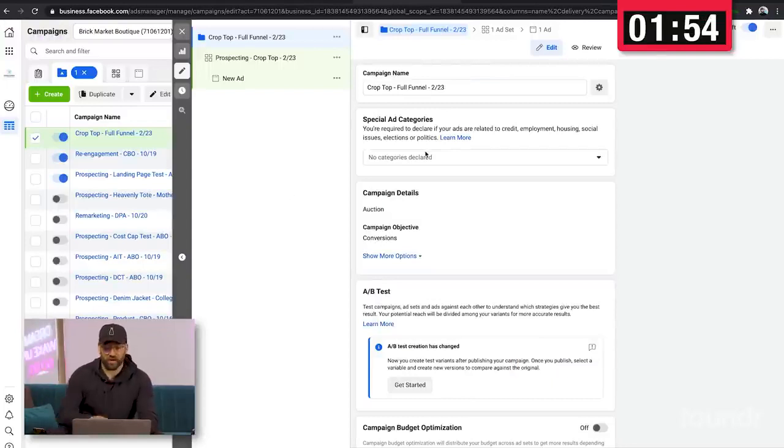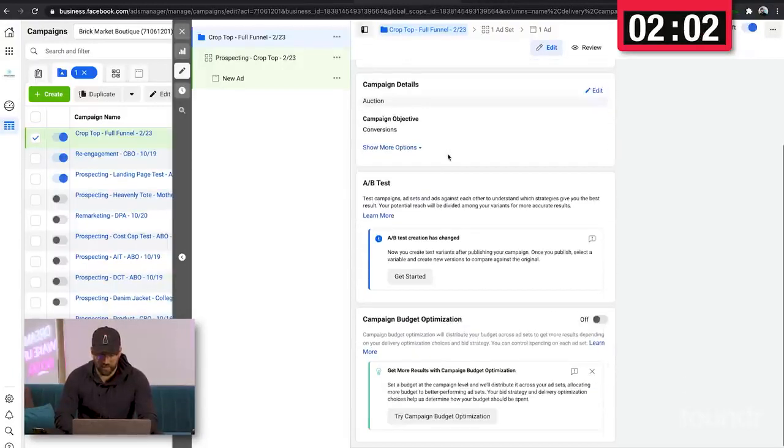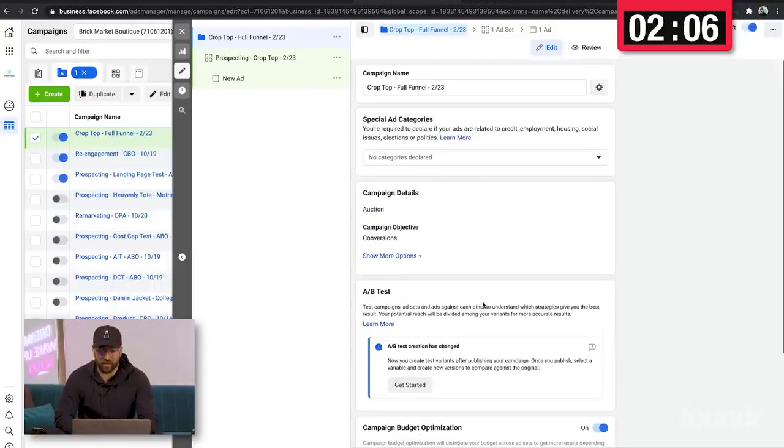Awesome, so this will be a sliding cart. It'll come out from the right side. It's not a special category. We're not doing an A/B test, and we are gonna make this a CBO. So what this reminded me I needed to do, so I'm gonna come back up to the top. I'm gonna denote that, CBO dash crop top. This is important because as we have multiple creatives and multiple ad sets running across the full funnel, prospecting, re-engagement, remarketing, I wanna know that my budget is being allocated accordingly across all of them.